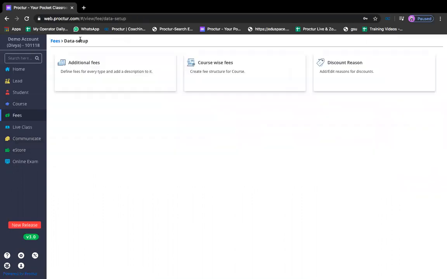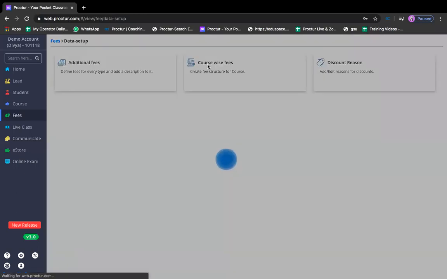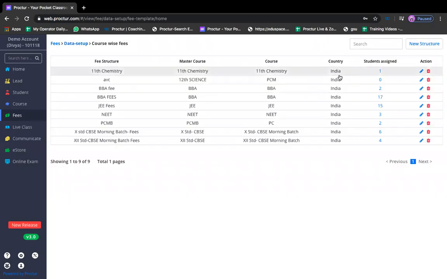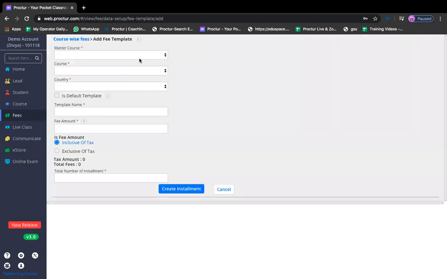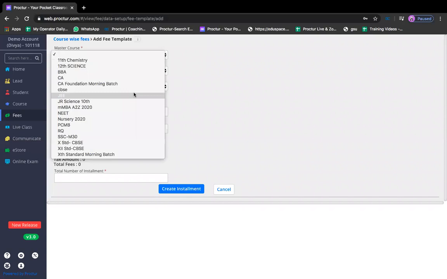Once this is updated, we'll click on data setup again. Now we'll add course-wise fees. In course-wise fees, you'll have to create a fee structure for the particular course. Maybe in one master course you have multiple courses, so you can allot different fee structures to all those courses. I'll just show you one course, how to assign it.